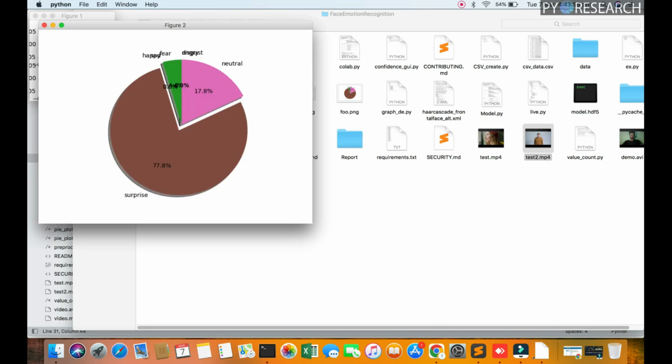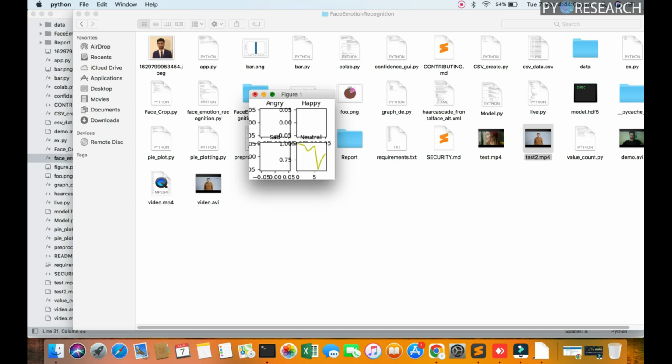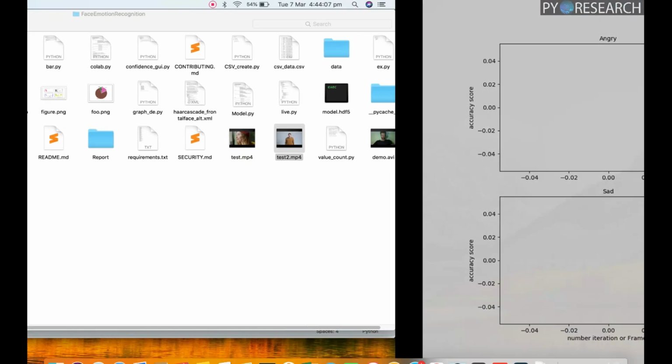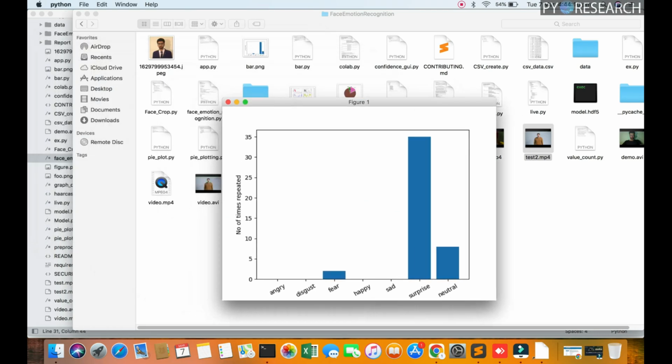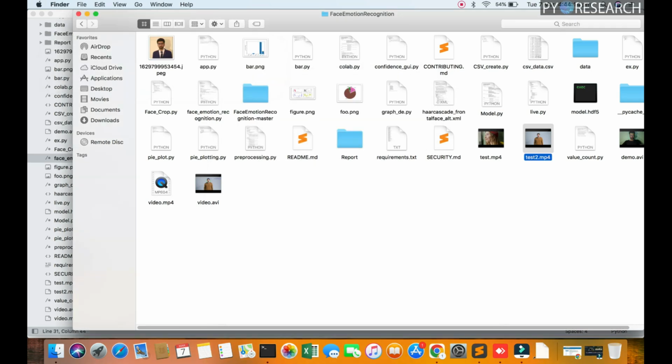Surprise, neutral, disgust, fear, happy. Press the Q button. Open this graph and press the Q button. You check the bar chart, and press the Q button here. Exit. Have a nice day.